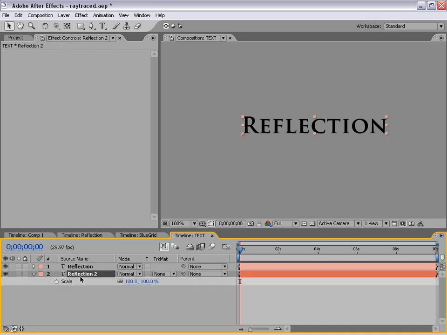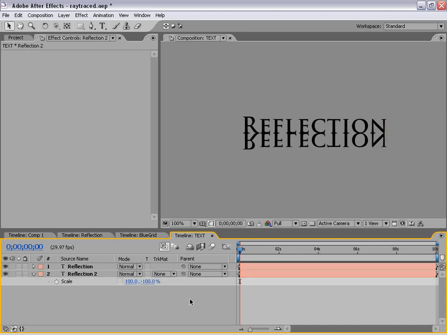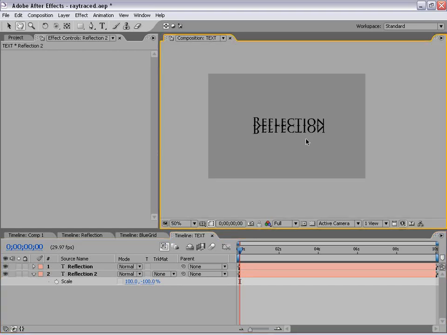And if you hit S on the keyboard, that brings up our scale. We're going to unlink the scale properties here by just clicking on this little chain, and then we want to make -100. So just add a little minus, and it should flip upside down, just like that. Now, that looks pretty good.